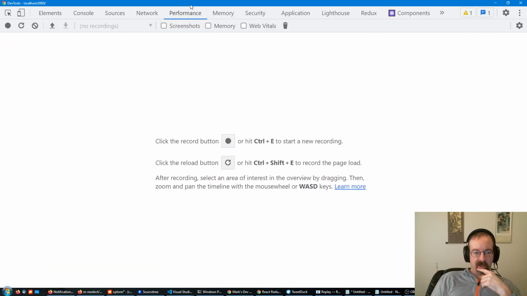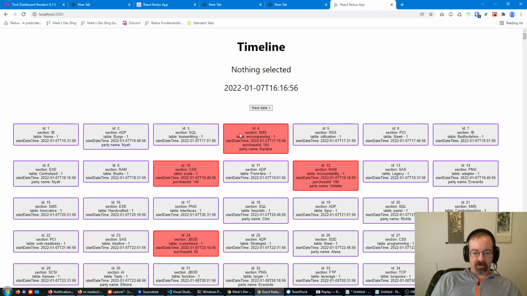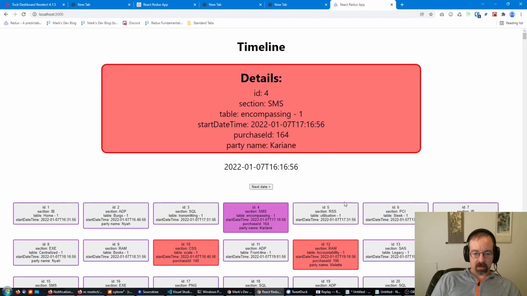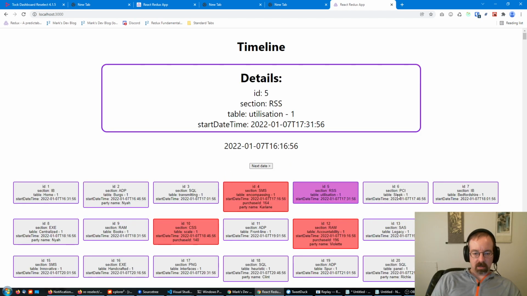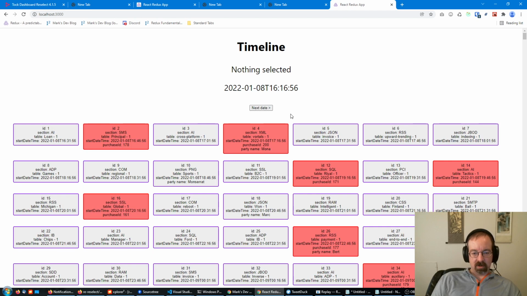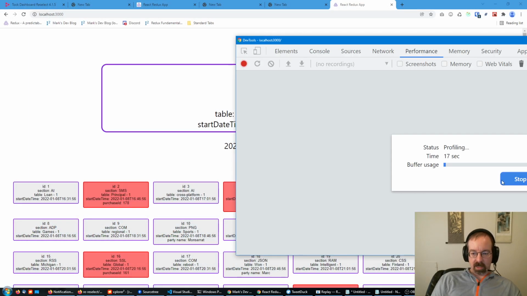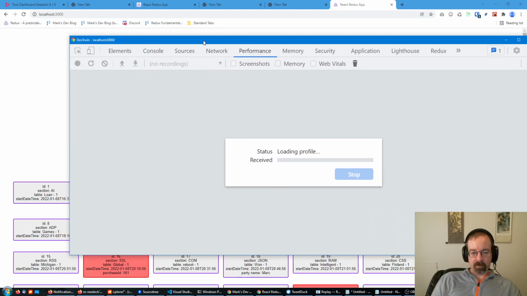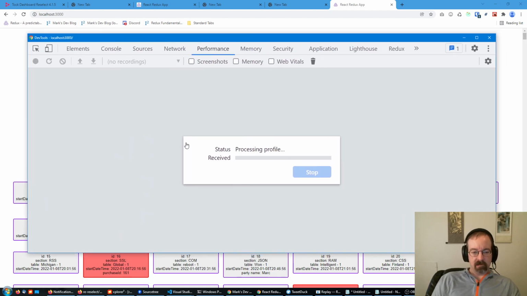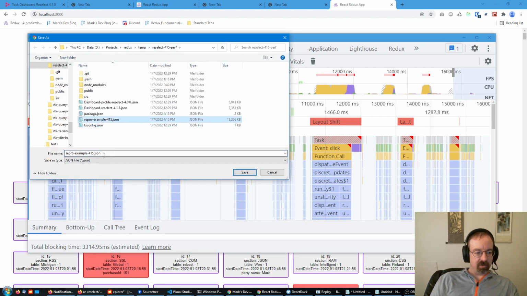Okay, we'll capture another performance trace. I'll do the same kind of thing. Click, click, click, deselect, next page, click, click, and stop. Okay, and we will save this for later reference.